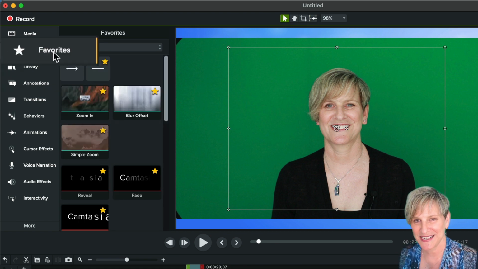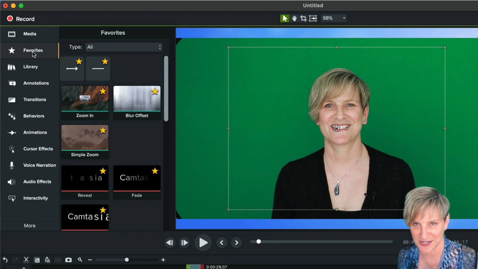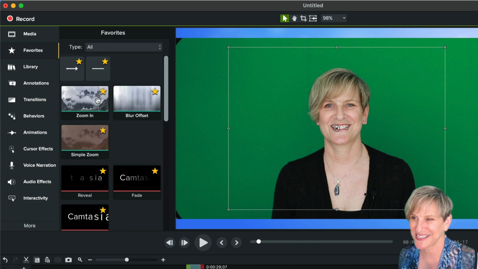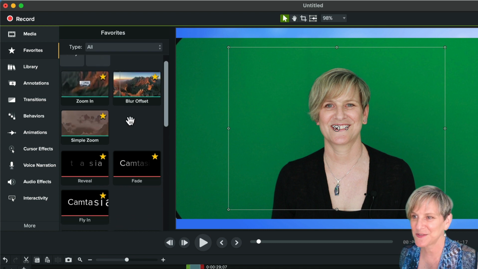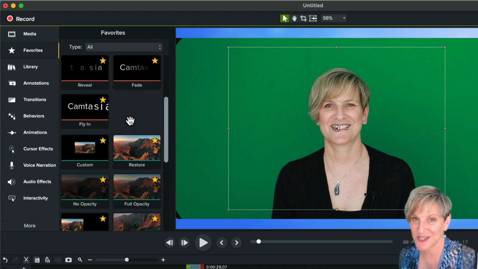I love favorites. So you're going to find that there are things in Camtasia that you use all the time. Transitions you like, animations you like, and all you have to do is click a star at the top and it'll go into your favorites bin. So this allows me to access the things that I use the most all in one easy place.